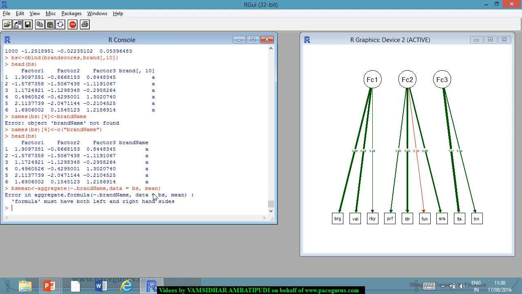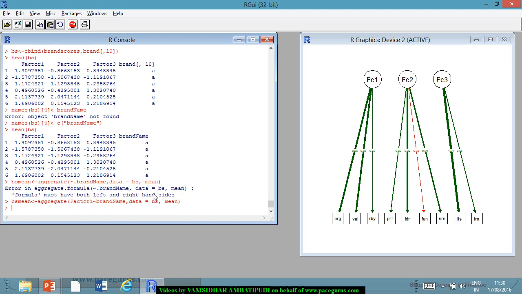Okay, let me do an aggregate of factor 1, dollar brand name. So I'll get BS mean. So when I'm looking at the same thing, I can look at factor 2, factor 3.